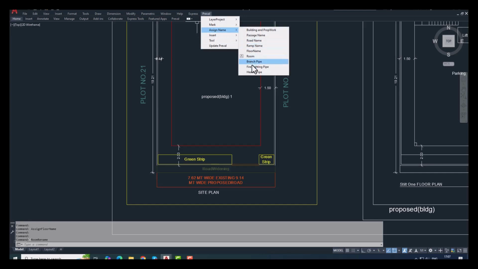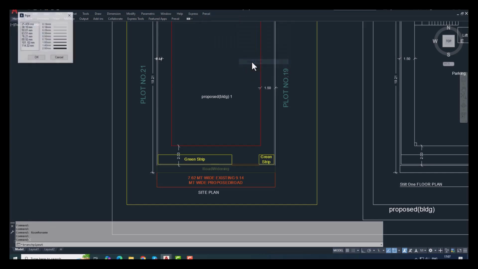Next is the branch pipe, fire pipe, and the header pipe. These all are the several options for the dimension of the pipe and the line weights according to the drawing as per the need with respect to the design.